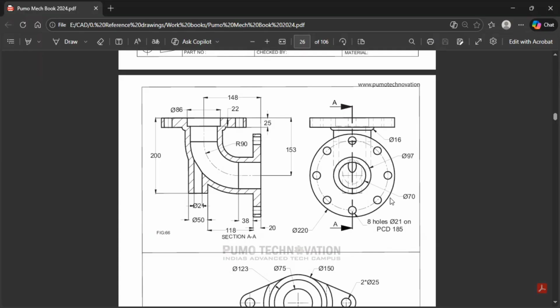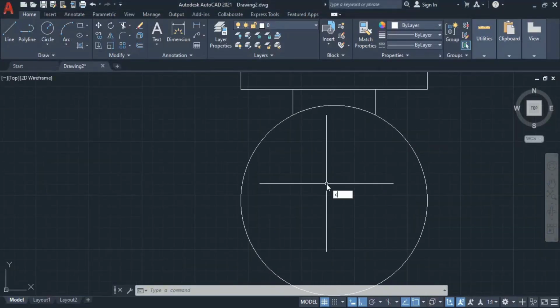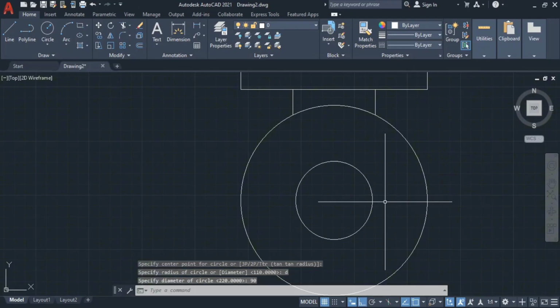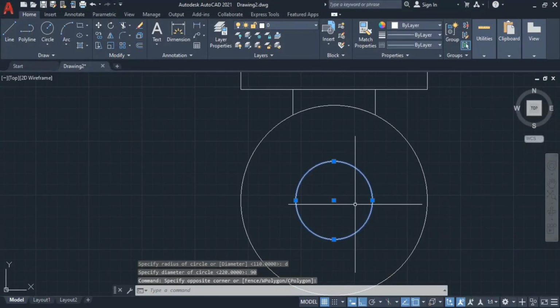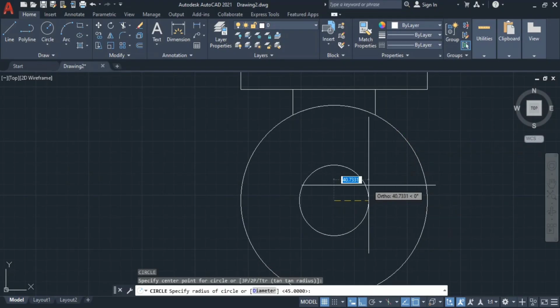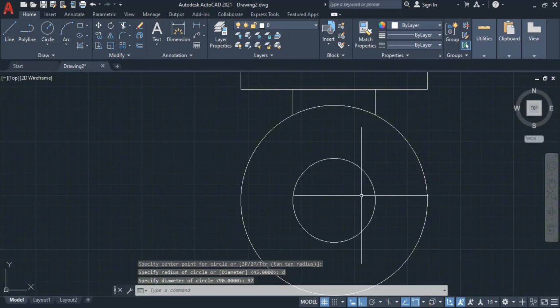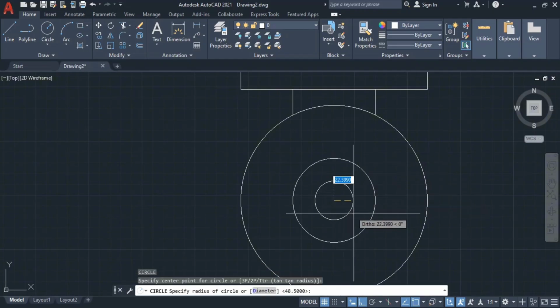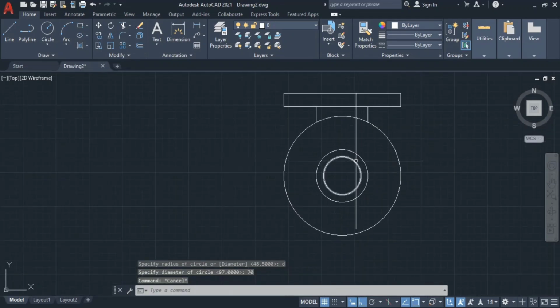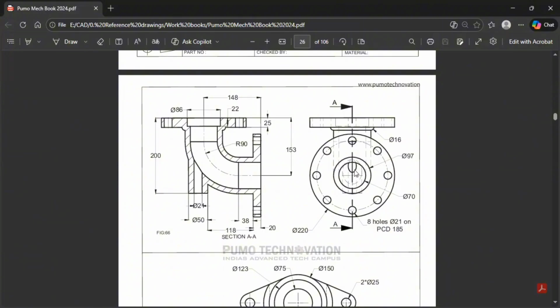Two more circles I need to have. 97 dia, 70 dia. C, enter. Specify the center point. D, 90, enter. Sorry, 97. Erase. C, enter. 70, 97. 97, enter. 70. Okay, there is one more ellipse, which is not actually an ellipse. Okay, we will deal with it later.